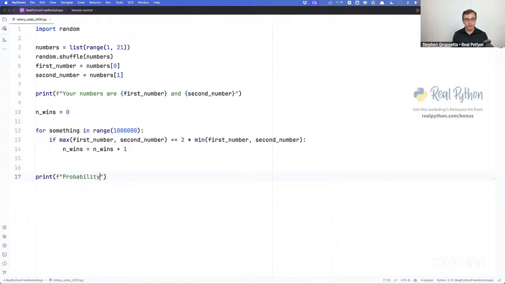Probability, I spell it correctly, yeah, of winning is. Now, remember how the F strings work. I can put curly braces there, which is like a placeholder. Earlier, we've put variable names, these labels we put in, first number, second number. But you can put any valid Python expression inside these curly brackets.